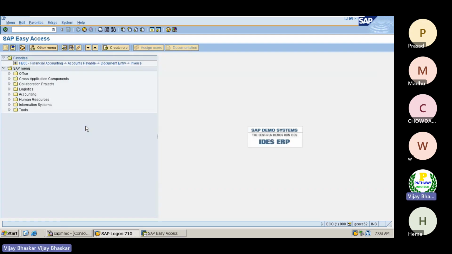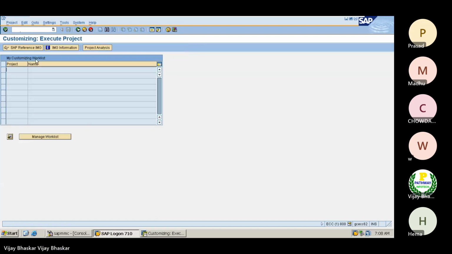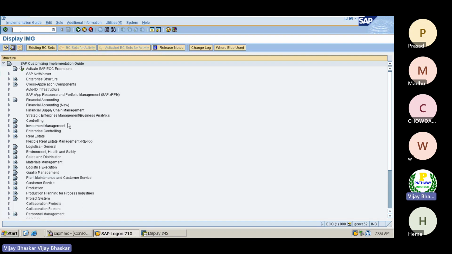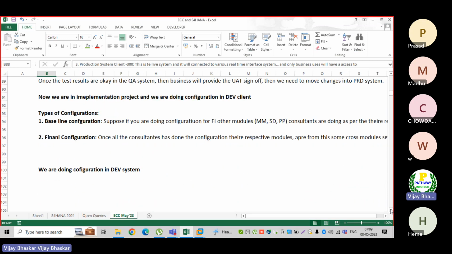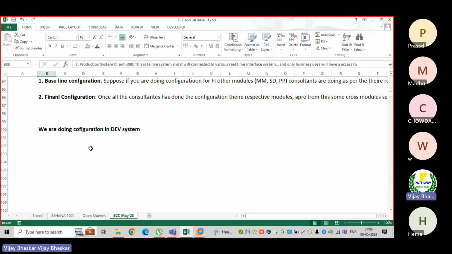Okay. Now configuration. Now you remember already, SPRO, reference IMG. This is the consulting. This is the IMG screen where we are going to perform configurations. Now the baseline configuration, if I want to do the baseline configuration for finance, then we are doing the configuration in the development system.